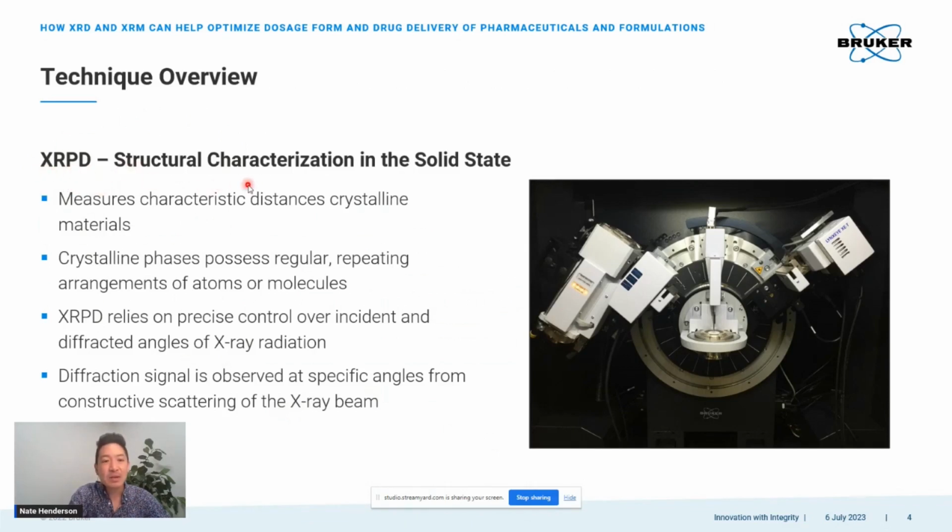XRPD is looking at powdered materials or polycrystalline materials. And what we're looking at is we're functionally measuring the distance between atoms or molecules in a three-dimensional space. So what we see here on the right-hand side is a goniometer. This is one of our D8 Advance instruments. X-ray tube here on the left-hand side, X-ray detector on the right-hand side. Sample goes right here in the middle.